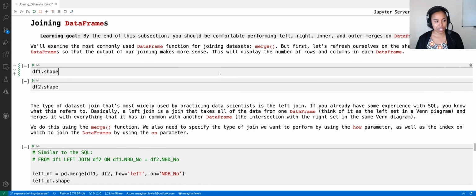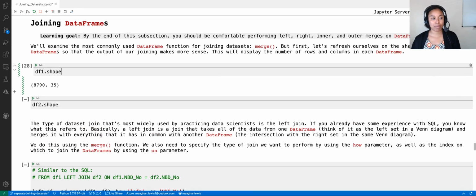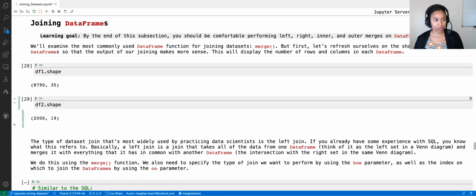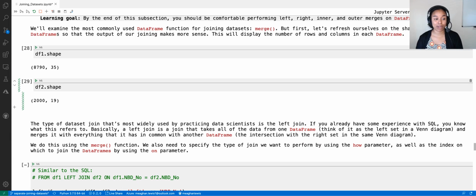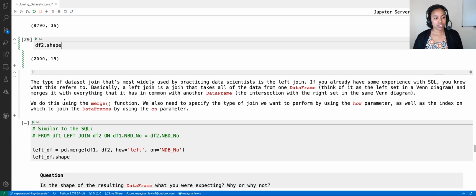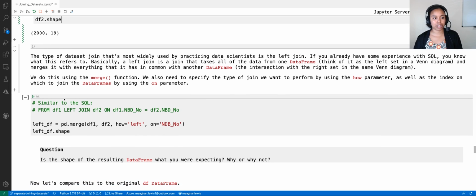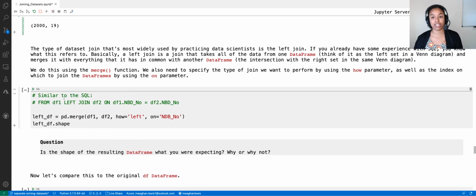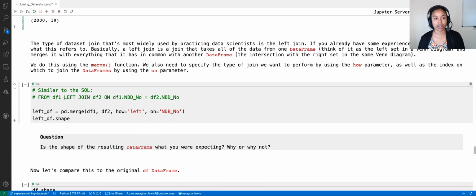So what I'm going to do first is to execute this df1.shape. So I'm calling this shape method to tell me the size of my data frame. So I see I have 8,790 rows and 35 columns. And df2.shape, as a reminder, I have 2,000 columns and 19 rows. So now let's get into some of this joining using the merge function.